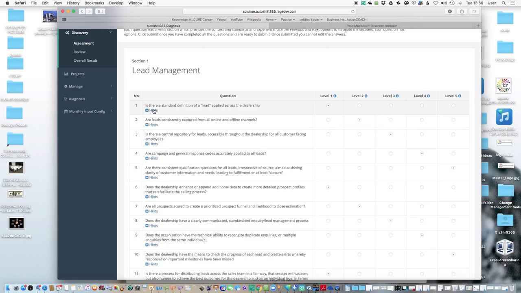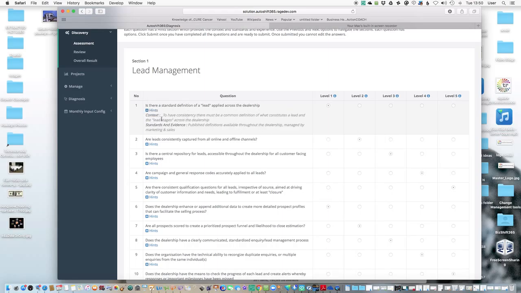For each question, we can look at the hints, context, why are we asking the question, and the standards and evidence. So in order to answer the question fully, what should be there, and of course in the case of multiple outlet dealerships, this is a great thing to have because you may well have your own standards in place that says this is how we do things. So no one should be unsure or unclear about what does good look like. What are we trying to assess ourselves against?